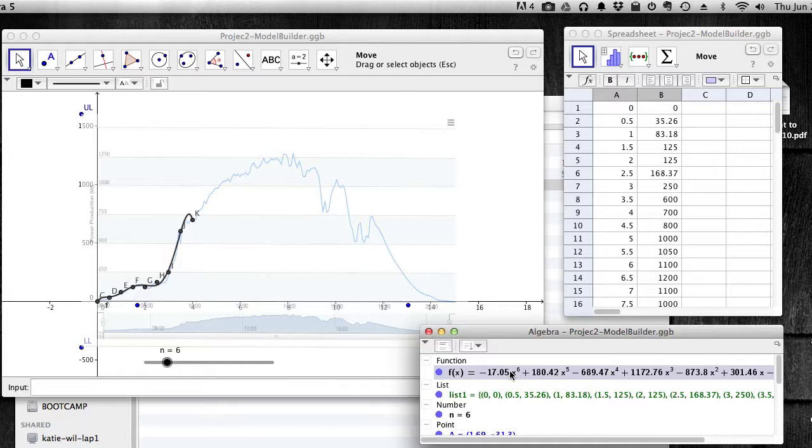And if I go ahead and click on it and I hit Command C or Control C, I'm going to copy that for later.